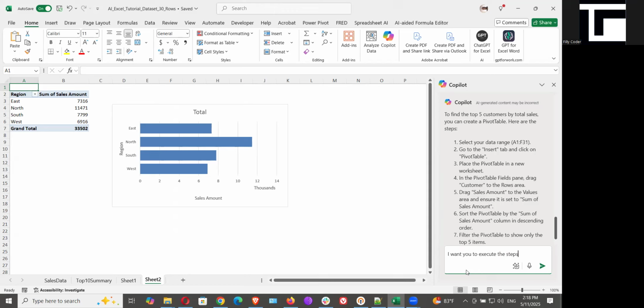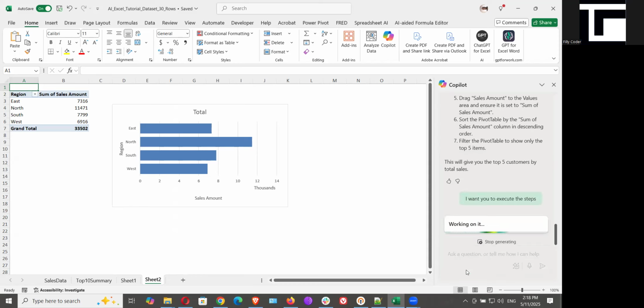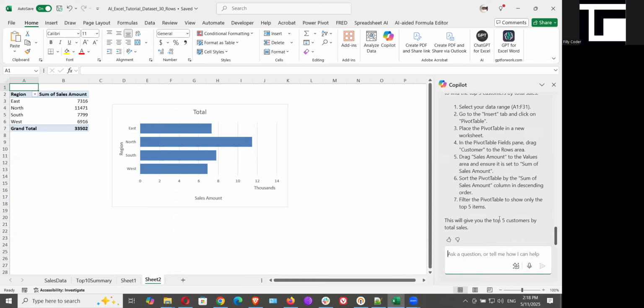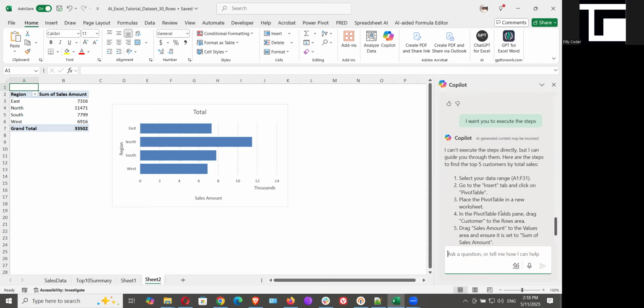So I'm going to tell it that I want it to execute the steps, and let's see if it does it. So you can talk to it like you're talking to somebody who understands. So it's saying that in this particular example, it cannot execute the steps directly, but it guides me through.